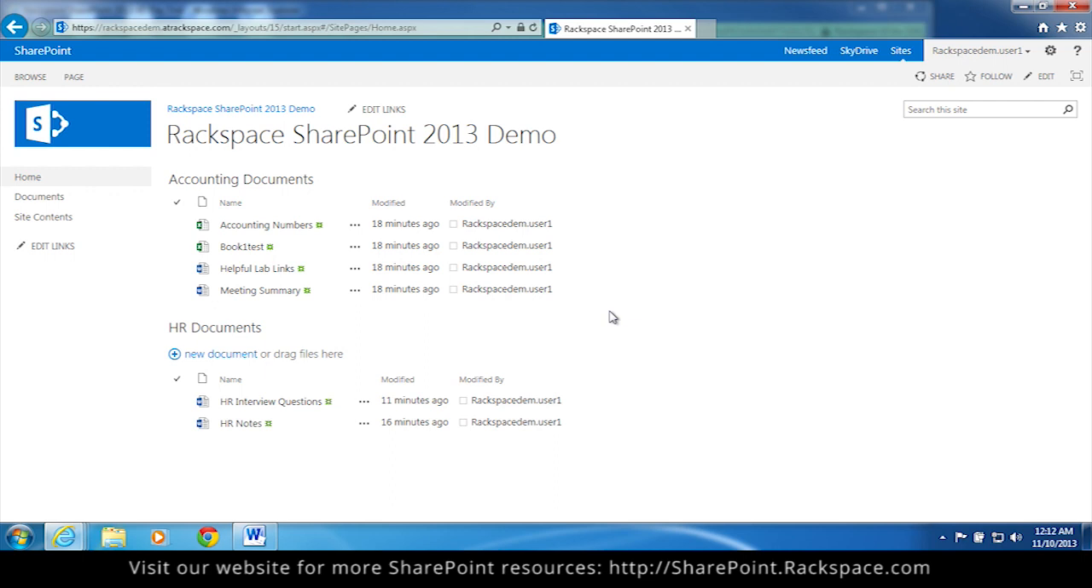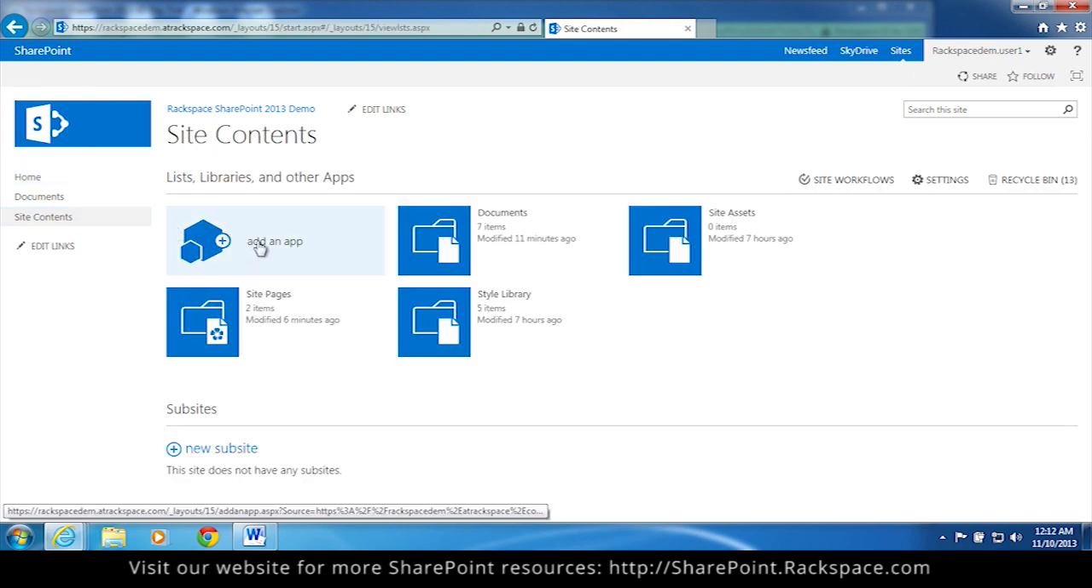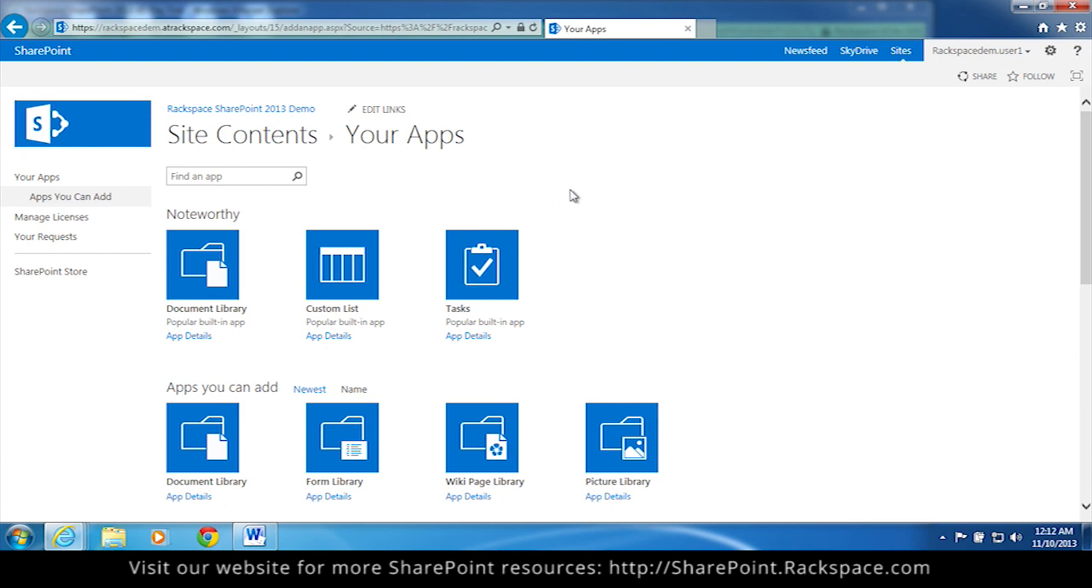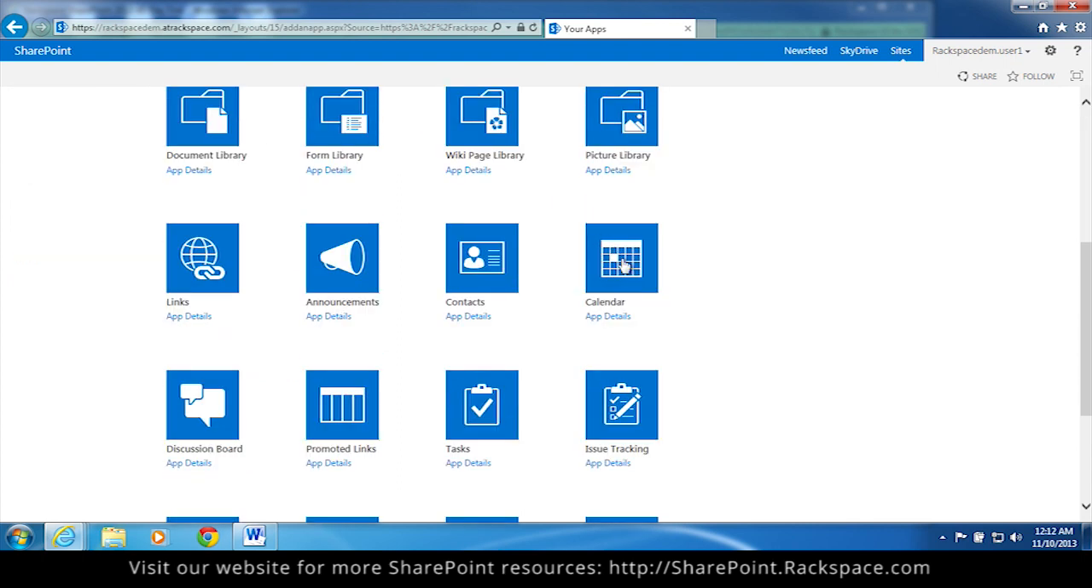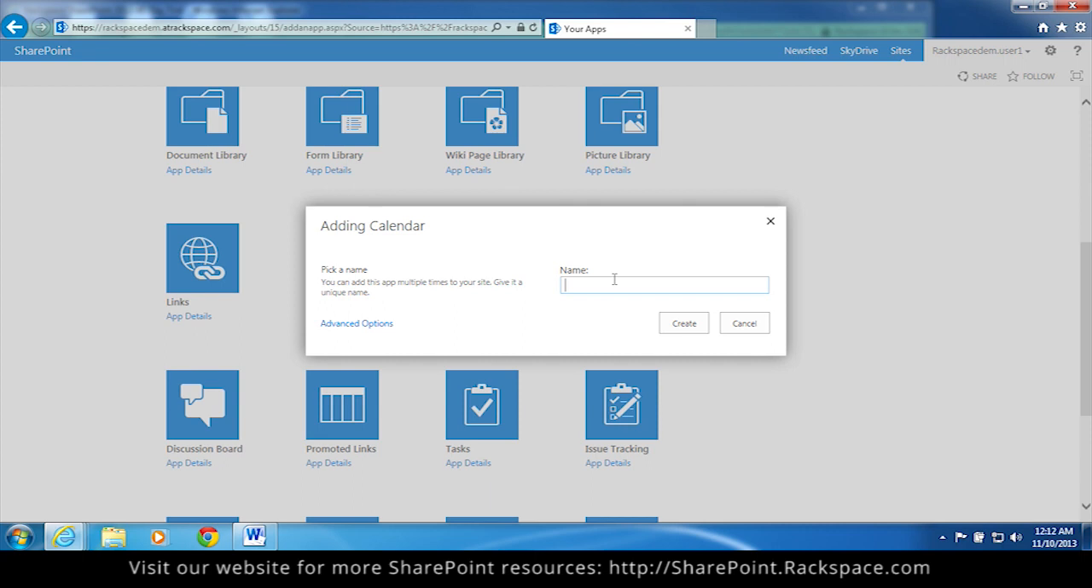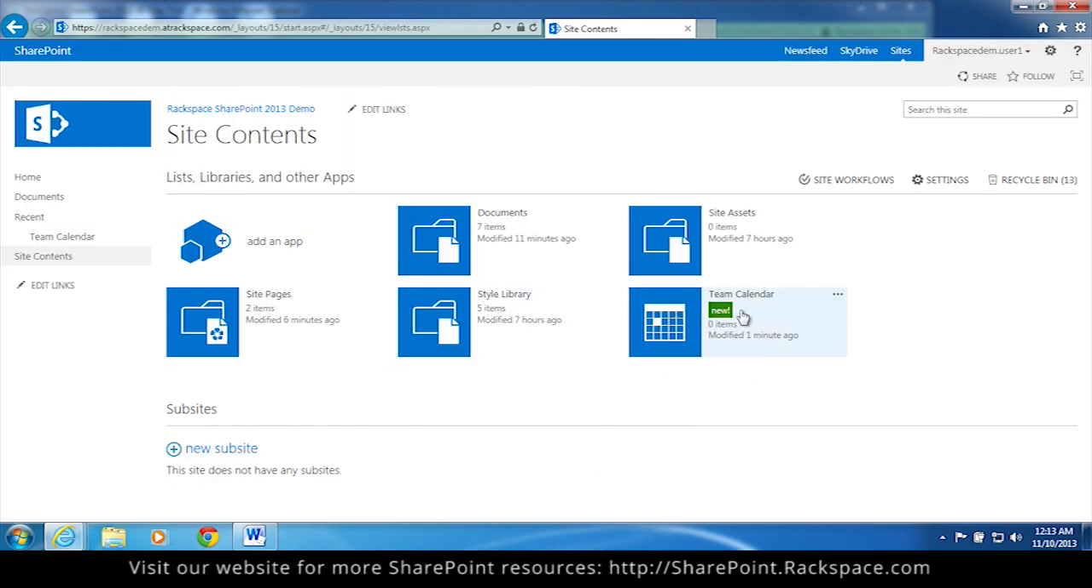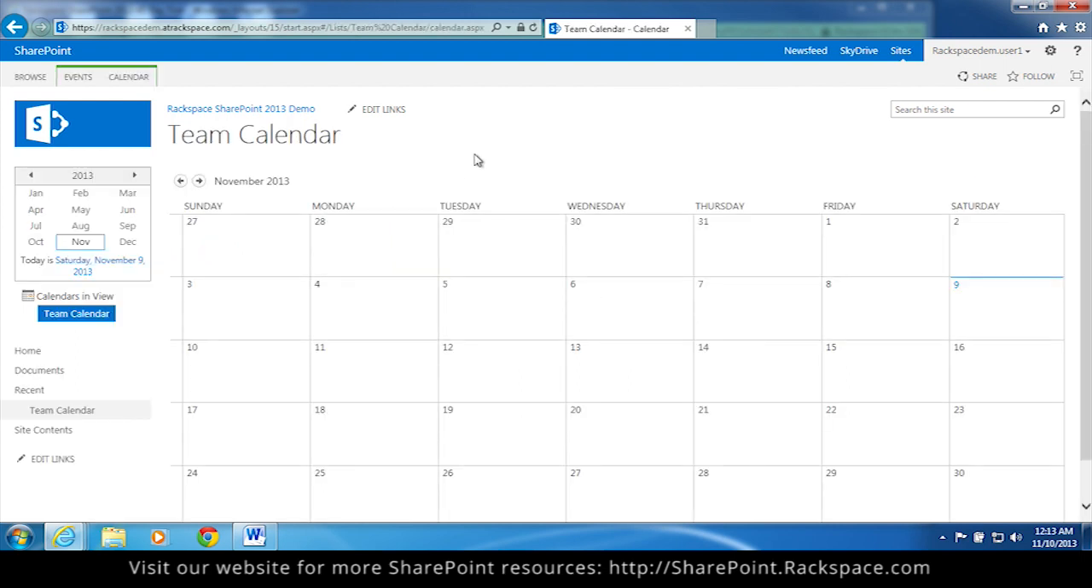The next thing we want to do is add a new app. On the quick launch, click Site Contents, click Add an App. Let's go ahead and add the Calendar app. Call it team calendar. Click create. Great. Team calendar. Go ahead and open it. And there you have a basic SharePoint team calendar.